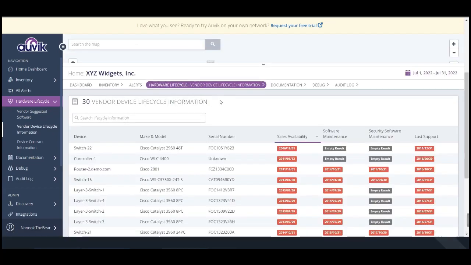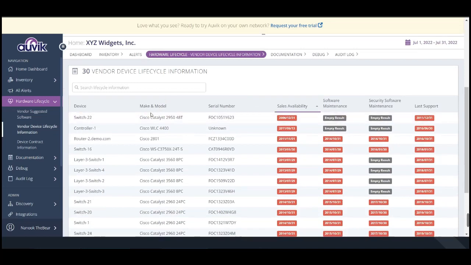So for the vendor device life cycle information for each particular make and model, you can see its serial number, whether it has it or not. In this case, the controller doesn't have any serial number. You can see the sales availability, when the make and model was available for sale, its last software maintenance, its last security software maintenance, whether it has it or not, and its last support for software maintenance.